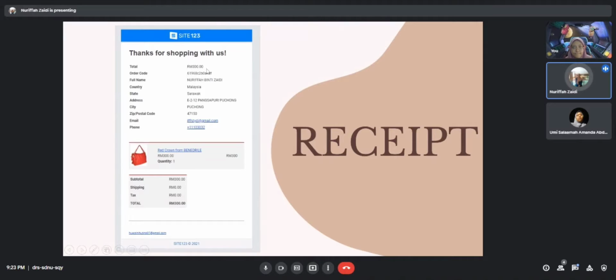The detail on it has the total price of your product, and the order code serially, and your name, which country you live in, which state you live in, and your address, everything, and it will be posted in your email, and the email will send the receipt for you. So that's it from me.